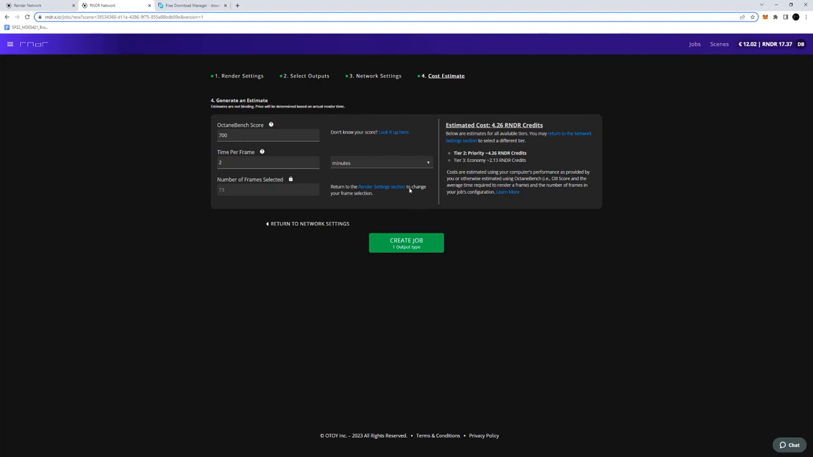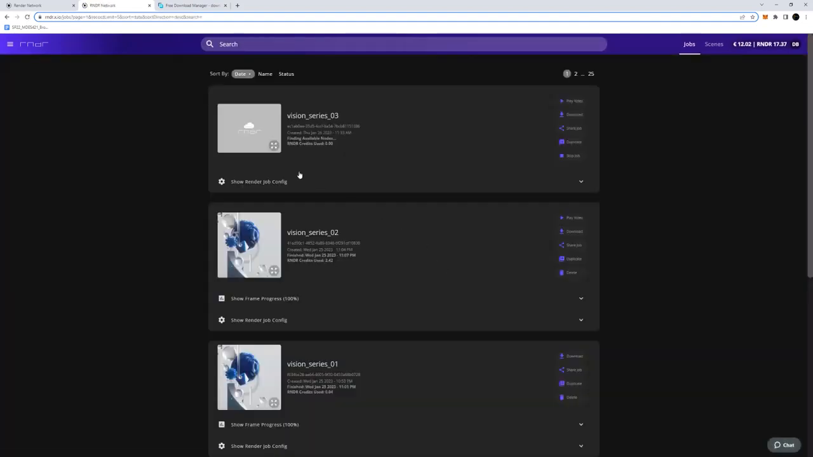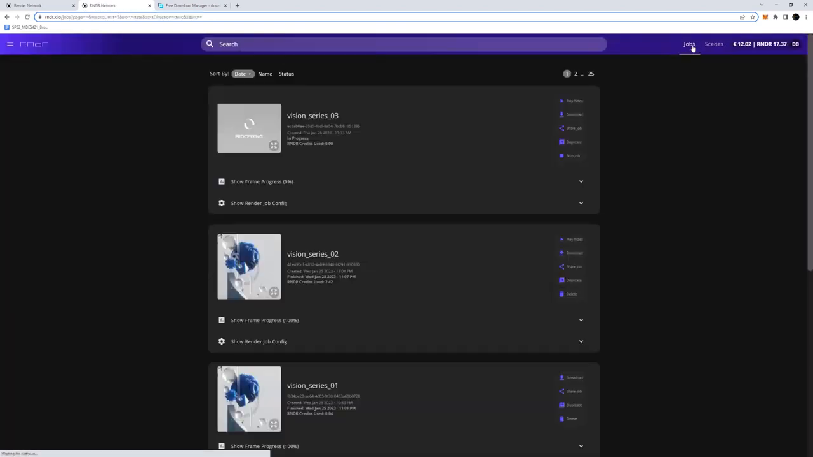Now, once this is all good to go, and you can change seconds, minutes, hours, maybe you're only 30 seconds a frame or something like that. And here's the number of frames. I'm submitting them all. You just hit create job. And just like that, it's finding available nodes, and it's switched you from the scene submission tab into the job section. And this is where you can see the progress.